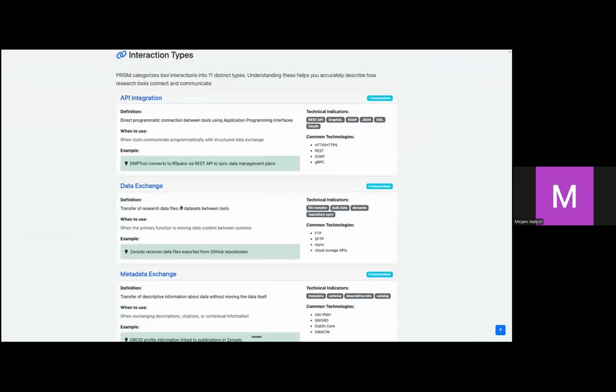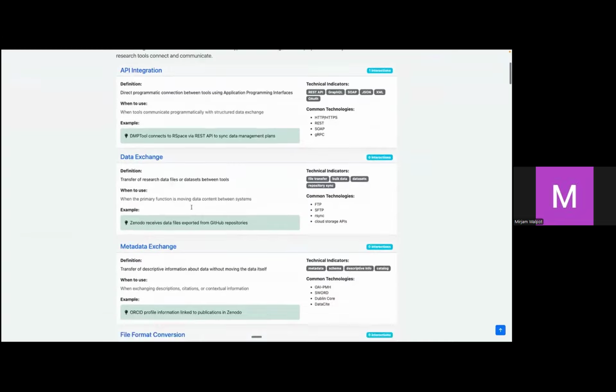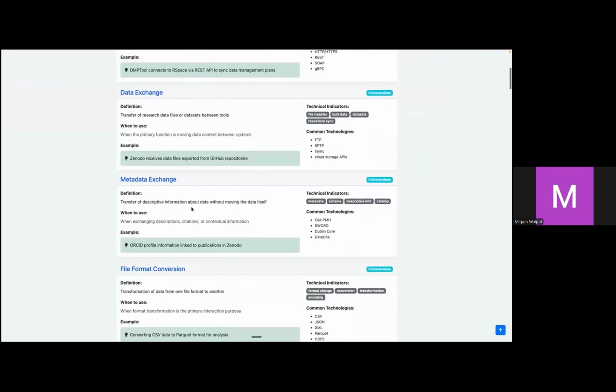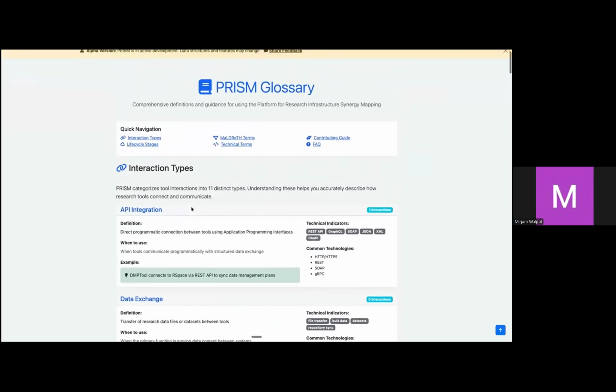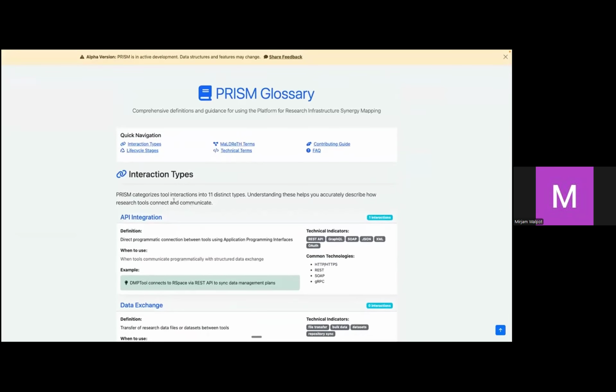That brings us to one of the most critical areas of our work right now, which is standardizing how we define these interaction types. Before we can build this accurate map of research infrastructure, we're looking at determining if our definitions of interaction types and technical details make sense, and how best to capture the realities of technical tools and how these tools interact together.